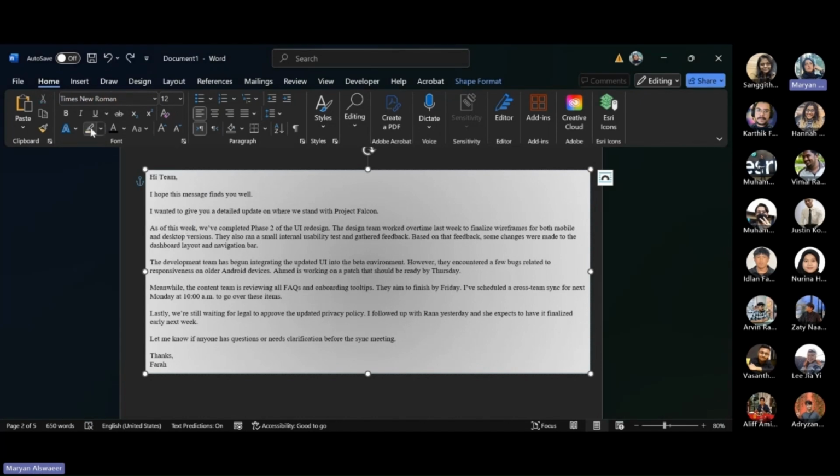Okay, so I'm gonna highlight this with a better color. Okay, this is not better. All right, so as of this week, we've completed phase 2 redesign. Okay, we can use this. The design team worked overtime. This is unnecessary. Last week, again, to finalize wireframes for both mobile and desktop versions. Maybe I can say finalize wireframe last week.